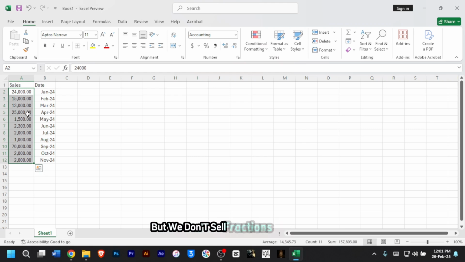But we don't sell fractions of cars, so to remove the decimals, make sure the Home tab is selected and then head to the increase decimal and decrease decimal.